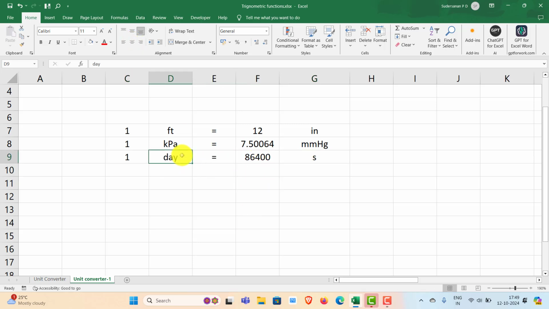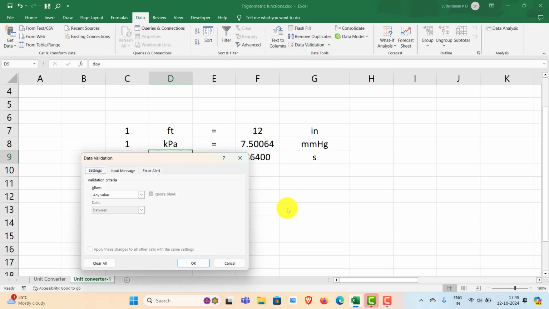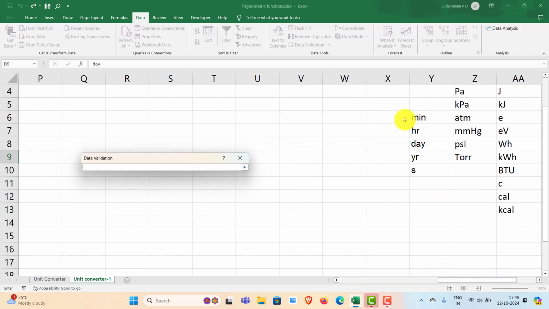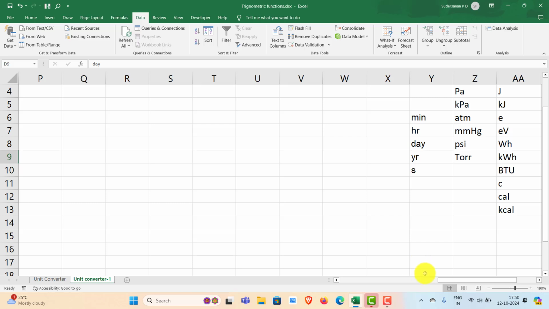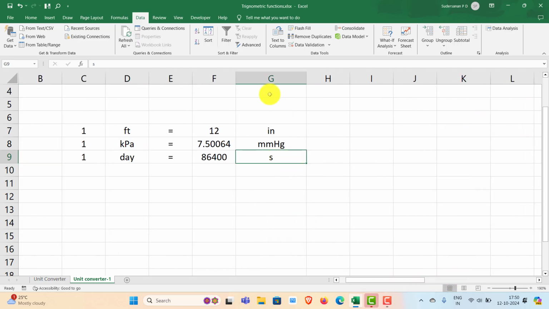Now you need to get the drop down here. Go for data tab, data validation. Select the list from here. Then get the source. So here you have few units, minutes, hour, day, year, and second. Click OK. Come back. Here also I will get the drop down.